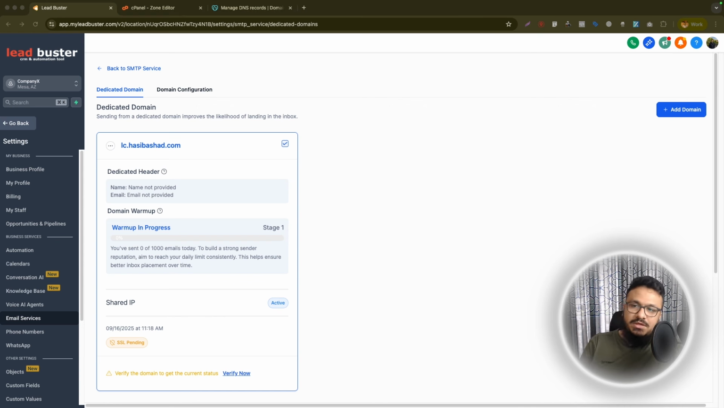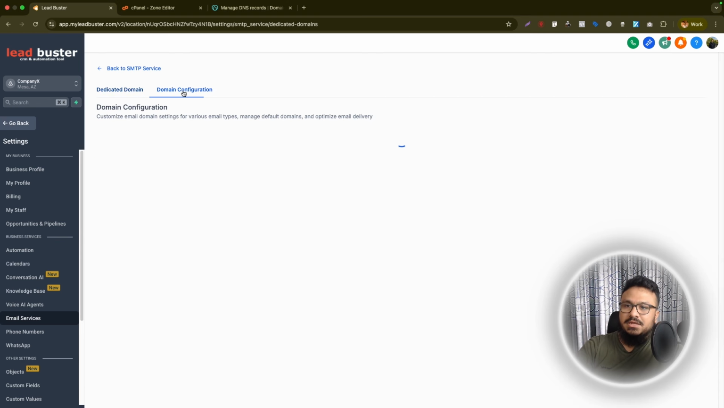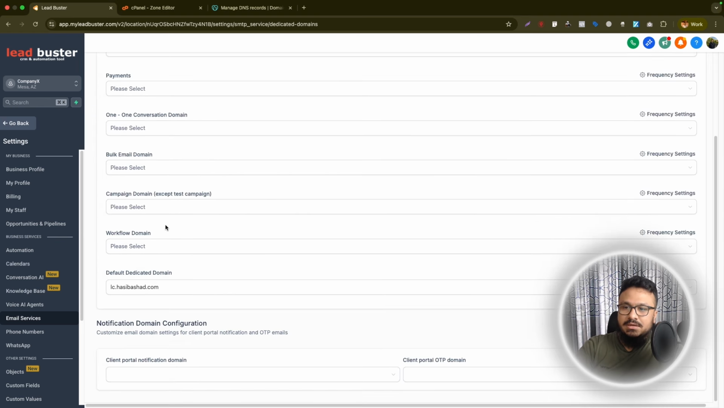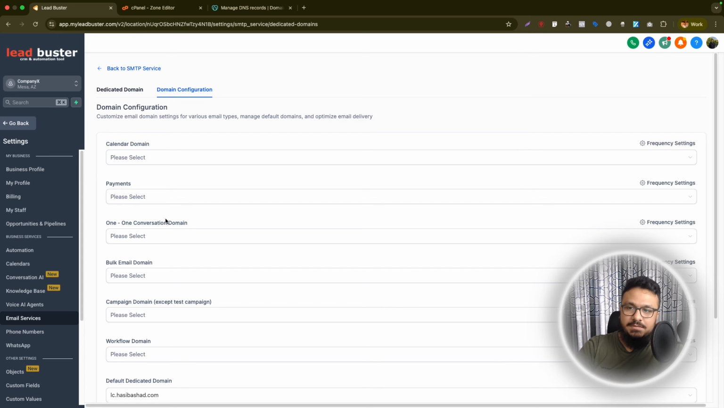Now, one more thing we can do here in the email domain setup phase is we can set up multiple subdomains. So we have set up LC dot. We can set up one called send dot. We can set up one called mail dot ourdomain.com. Now, why we do that is if you come over here under domain configuration, you can see you can select multiple domains, or different subdomains in our case, for different use cases.